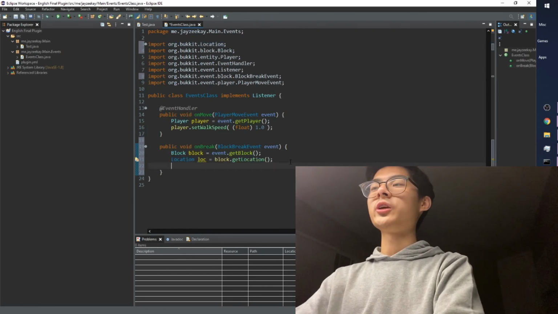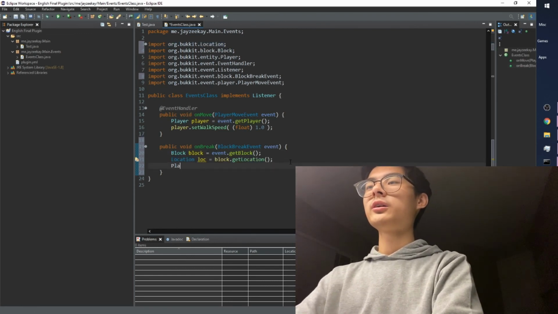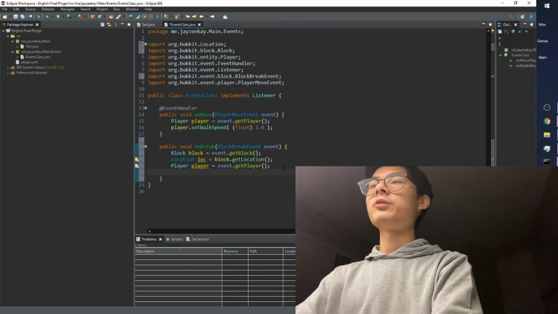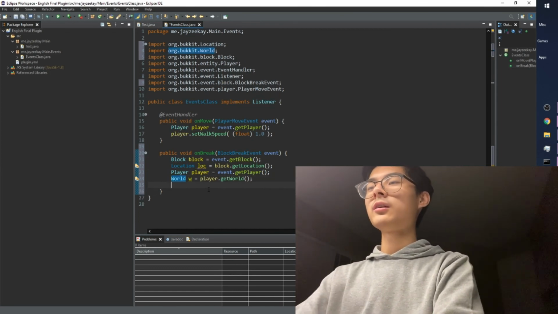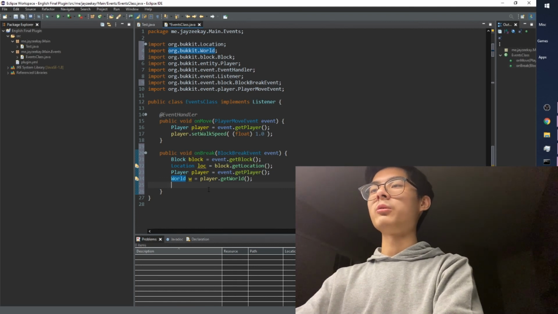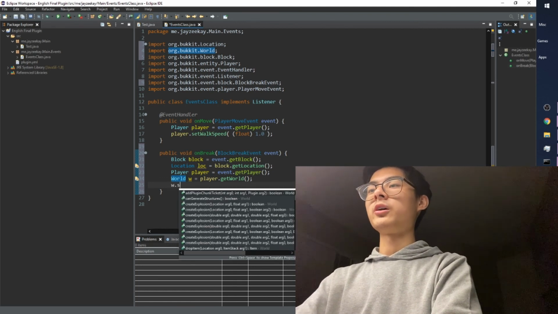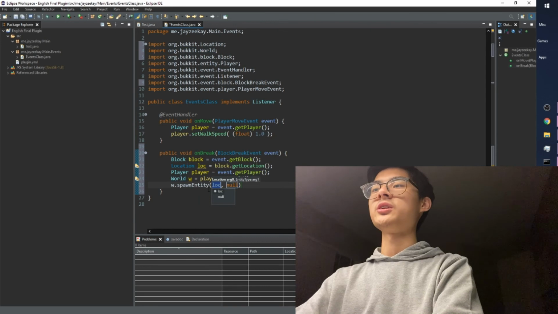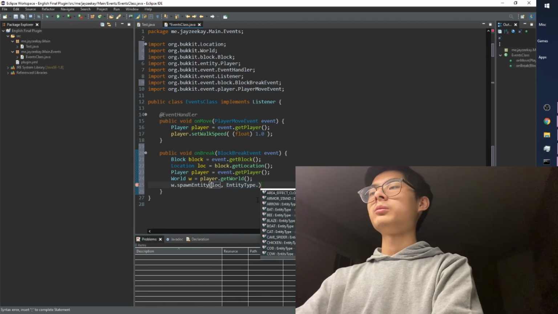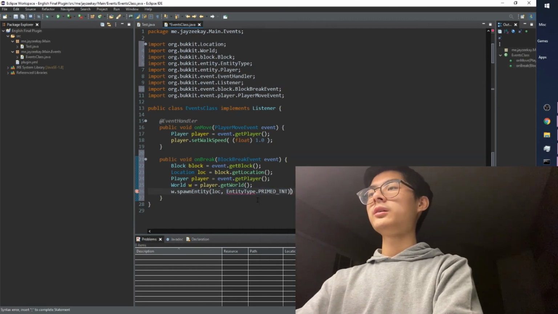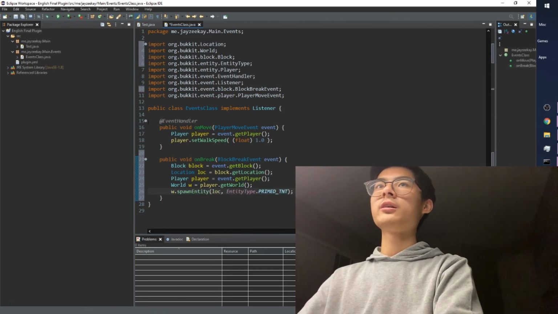After that, we can also get the player who broke the block. And then from there, we can get the world that the player was in. We can then map out a coordinate in the world where we can spawn the entity, which is the TNT. So we have the location already, but now we need to type in prime TNT. And now this should spawn TNT wherever we break a block.